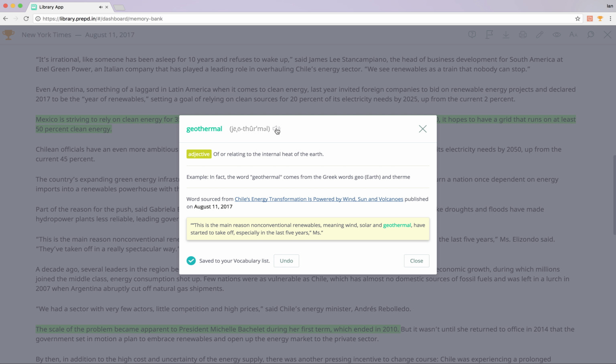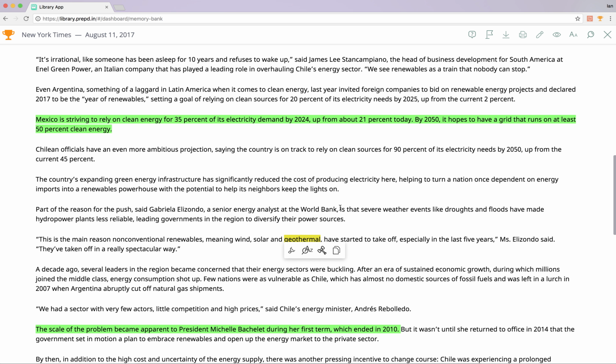Geothermal. Right, the definition, an example. It's telling you the article, the publication source you got it from, and then the original sentence that you found it from. And it will automatically be saved to your vocabulary list, which is a new feature that we're working on that will be available early in the fall semester. So that's the dictionary.